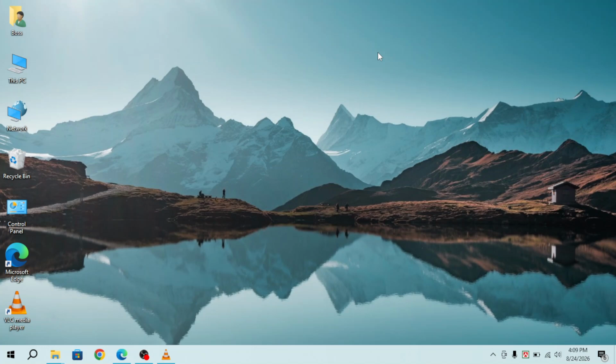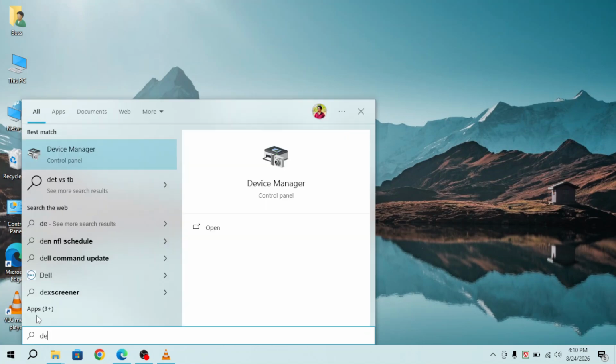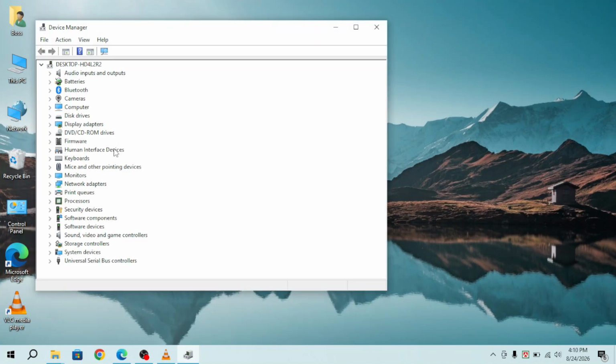First, open Device Manager from the Start menu. You'll see hardware grouped into categories like display adapters, network adapters, keyboards, and sound devices. Click the arrow next to any category to see the devices inside.